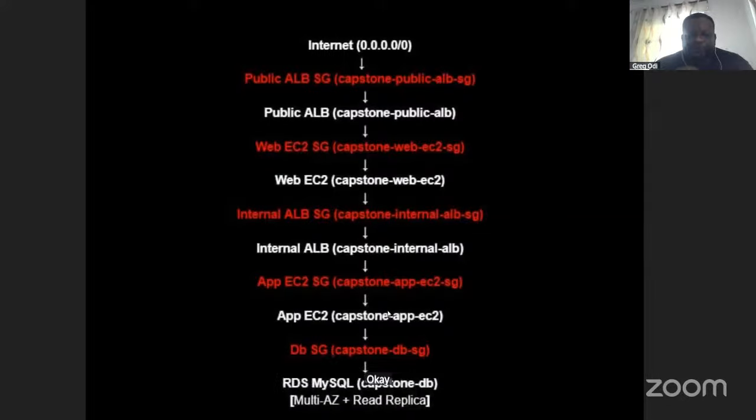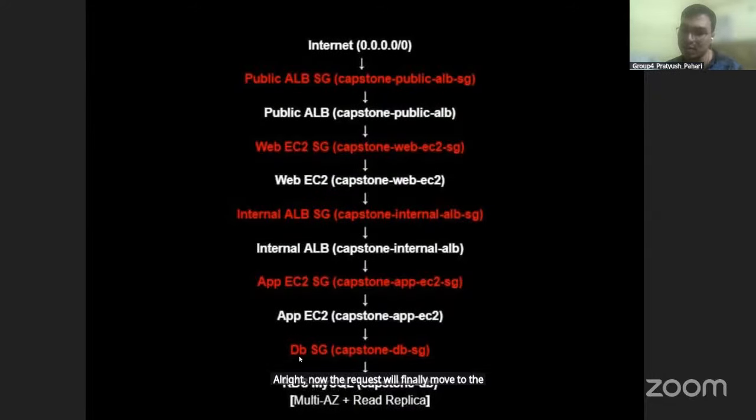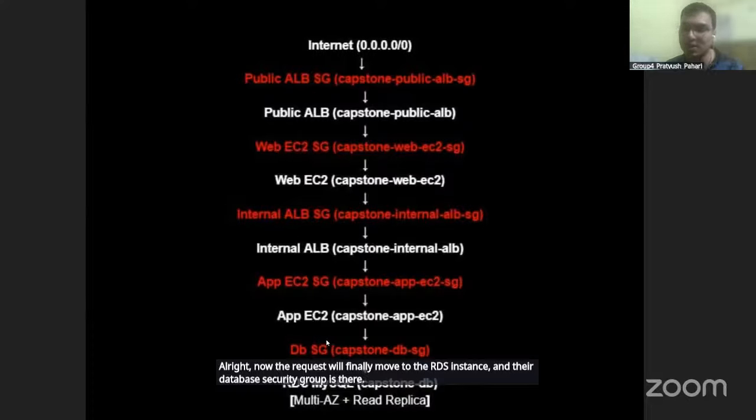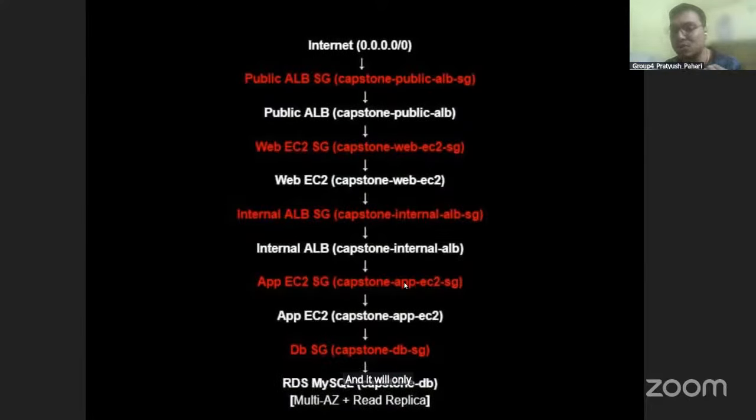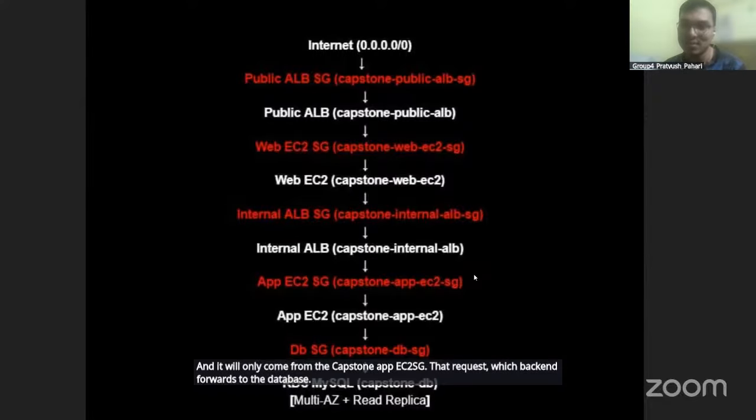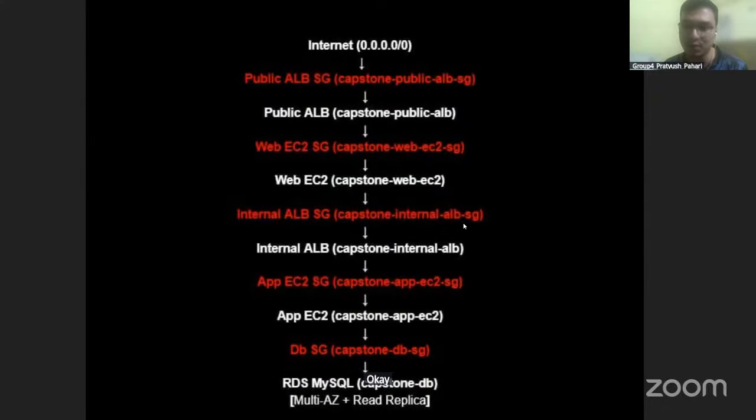Okay. All right. Now the request will finally move to the RDS instance, and there is a database security group. We configure MySQL 3306, and it will only allow requests from the Capstone app EC2 SG, that is, the requests which the backend forwards to the database. This is the application flow of the request.